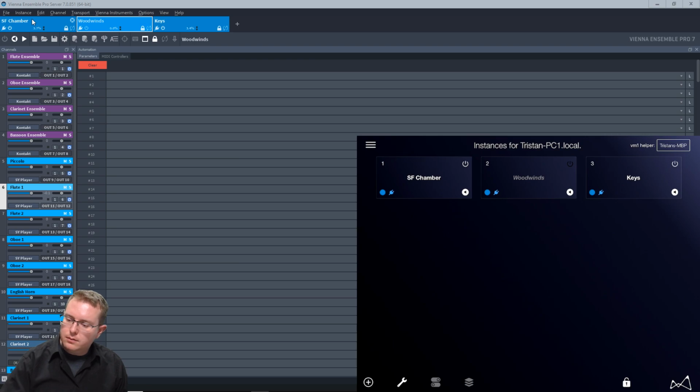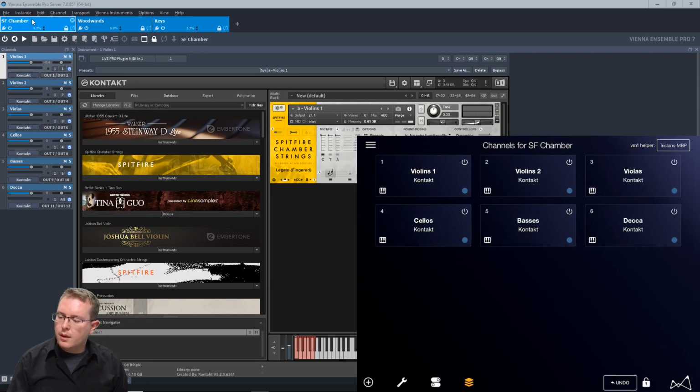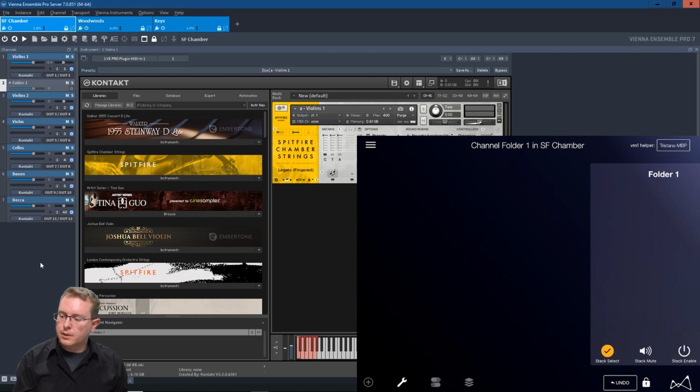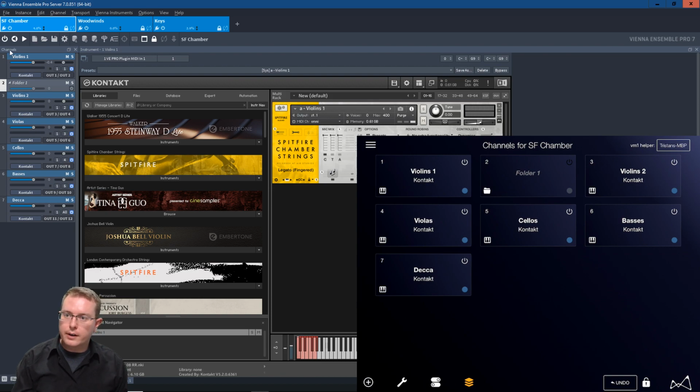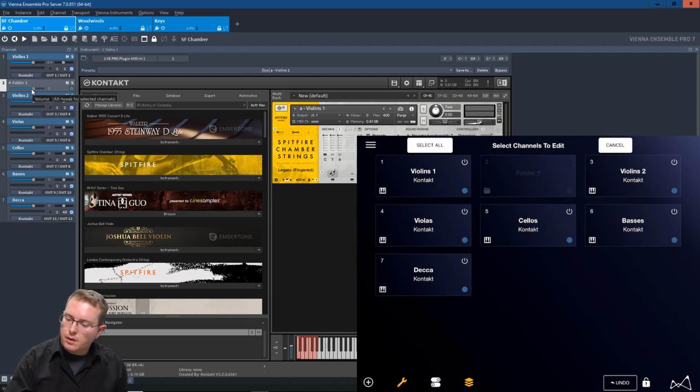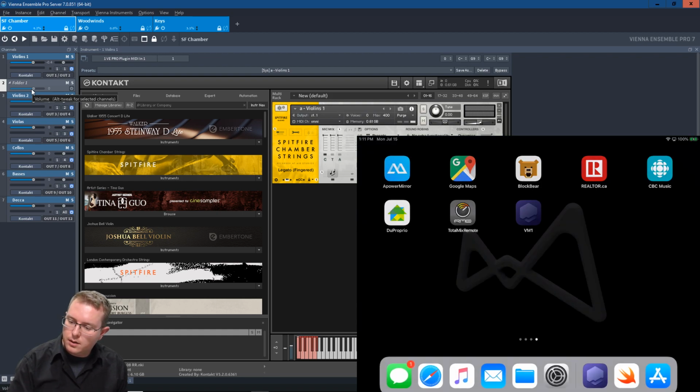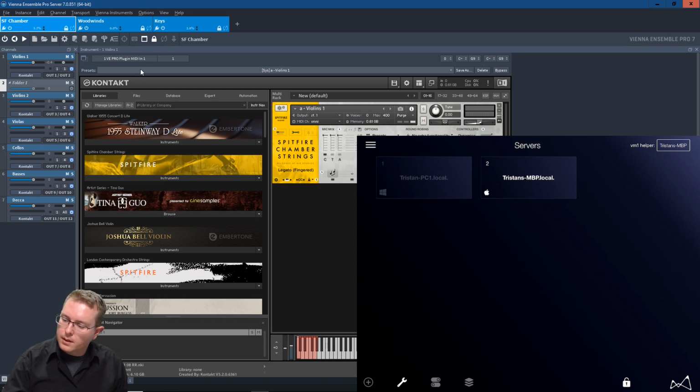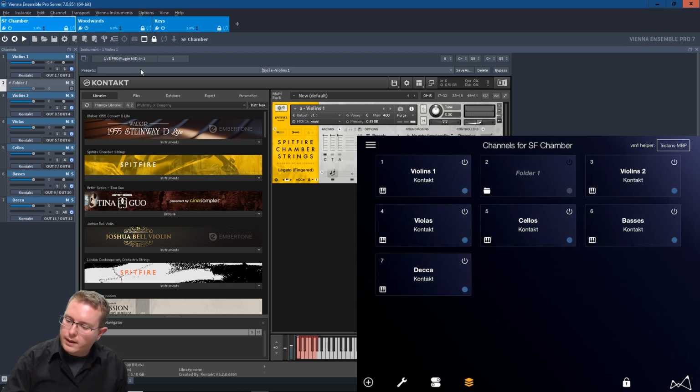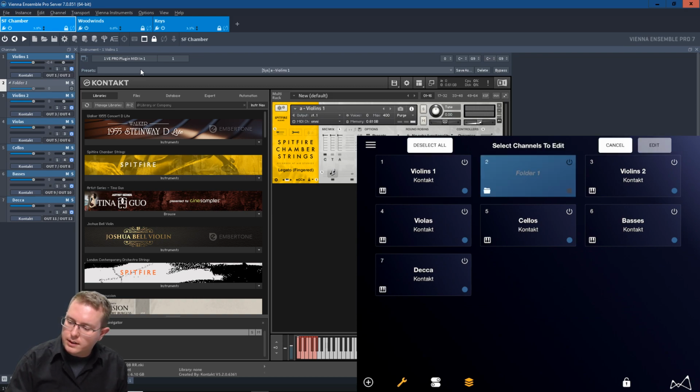Now, coming back, say in our chamber strings here, again, you'll see an instance ID in the top left. You'll see a power enable disable button in the top right. Again, just like with instances. In the bottom left, we can see what kind of channel it is. In this case, it's a little keyboard for an instrument channel. If it's a folder, here, I'll add a folder, and we can see now there's a little folder icon. I don't actually want that though, so I'm just going to edit and delete the folder.